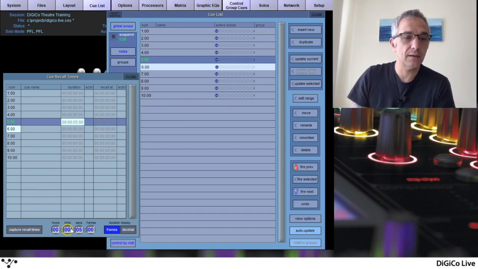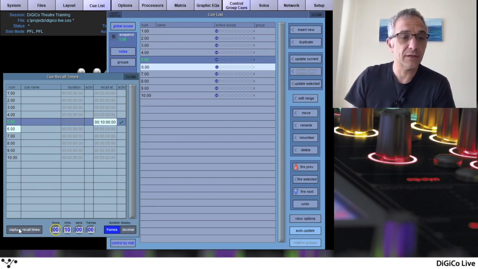And when, let's put something in here so you can see it, and when that value is reached, let's put it in the right column, that cue will be fired. If you're firing code at the desk, you can hit the capture recall times and it will capture the incoming code value.